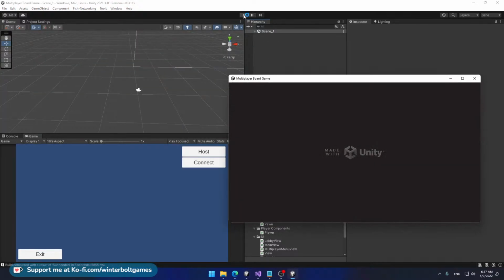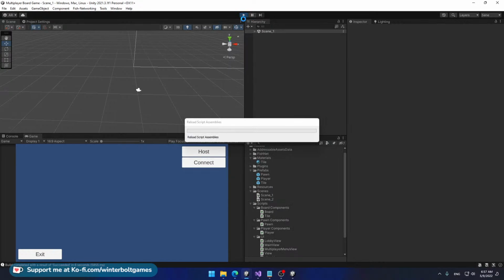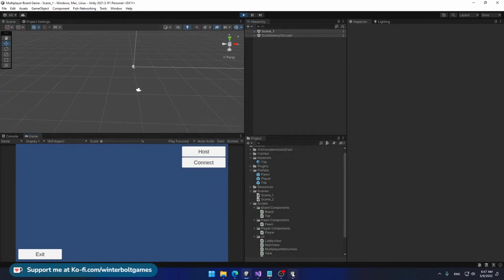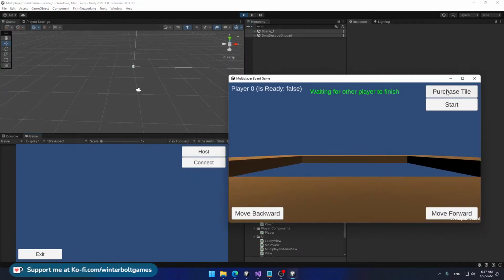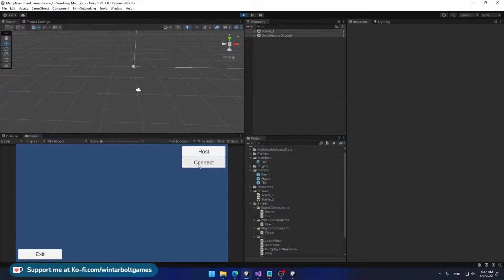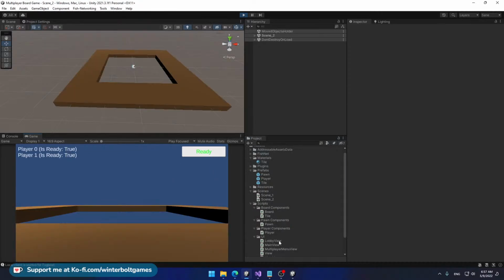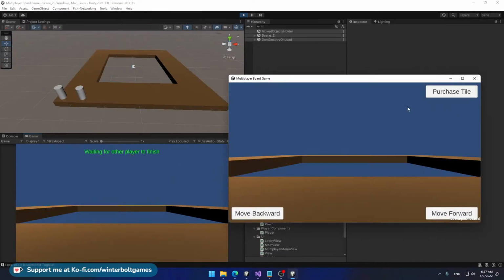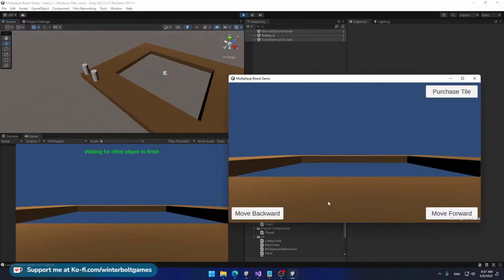All right, I'm going to enter play mode here. I'm going to host and the player, and I'm actually going to, you know what? No, let's start the game first here. Then we're going to start. All right, now I'm going to first purchase the tile I'm currently standing on. So as you can see, it did switch the color to red, and it's synchronized between the two clients.